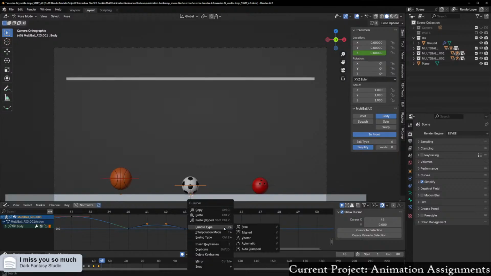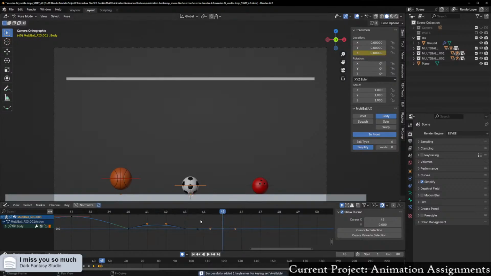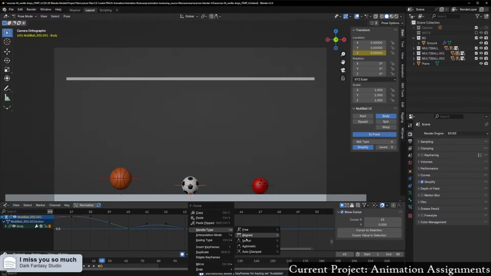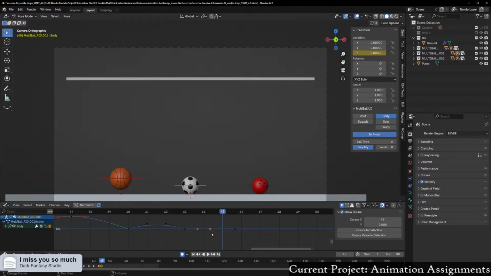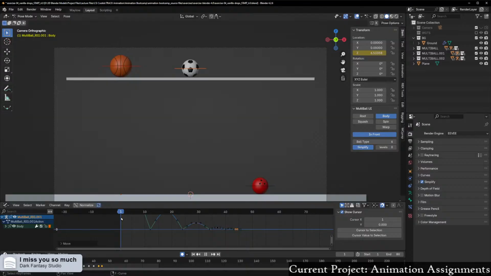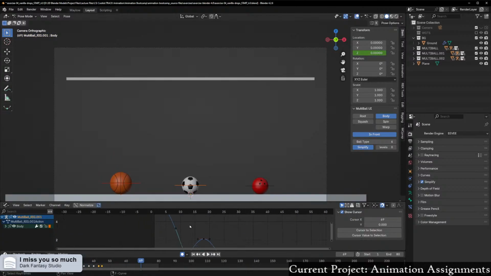Y 1, and then add a keyframe in here. Change this to be vectored. And then very slightly pull this up. You're probably like, Cyclonic, why even bother? That's like such a small detail. It's going to matter in the end. Alright, I think that's okay.